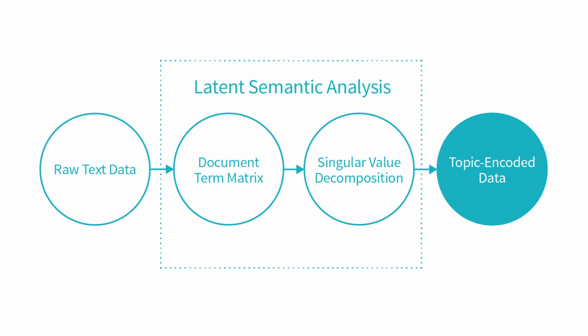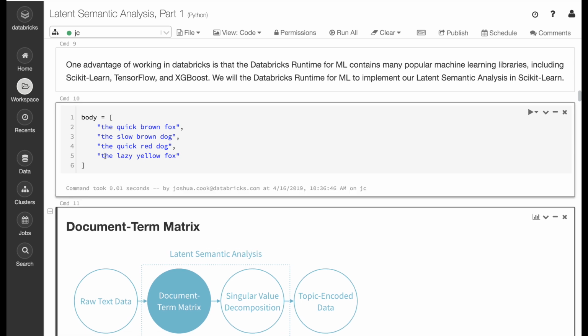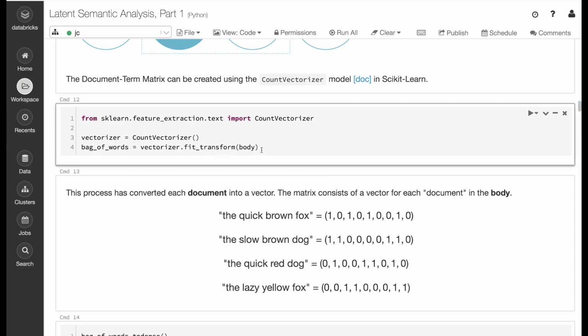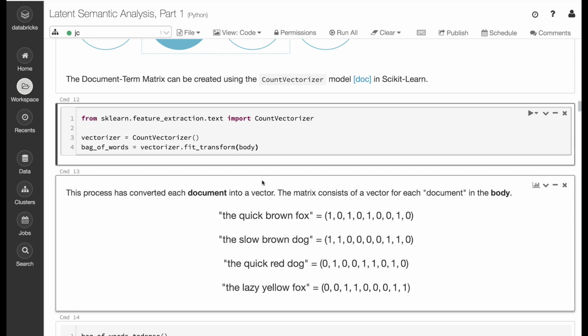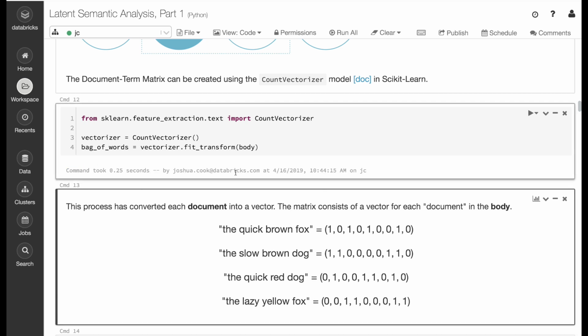First, let's bring in our raw text data. Here we've got the 4 documents that we've been looking at, and we've got them defined as 4 strings in a list. Using Scikit-Learn, the document term matrix can be created with the CountVectorizer model. Here you can see we've imported the CountVectorizer from the sklearn.feature_extraction.text module. We create a CountVectorizer and then use it to fit and then transform our corpus into a bag of words. You may have heard this term before, bag of words. In natural language processing, when we use it, we're talking about the simplest implementation of a document term matrix.